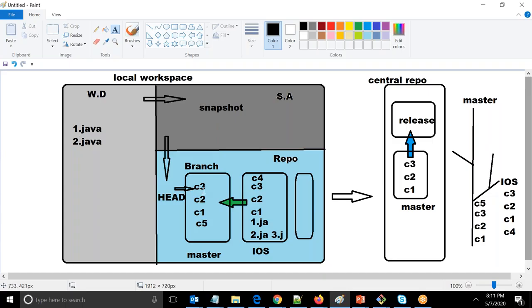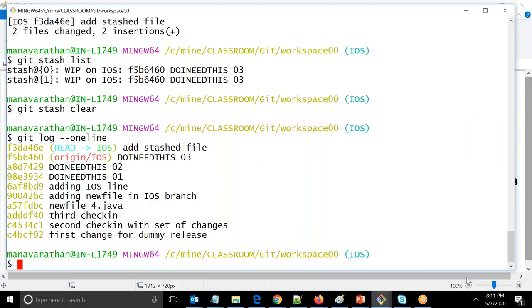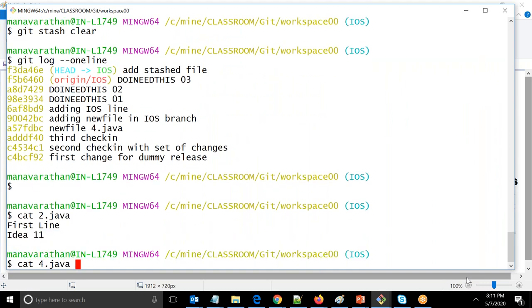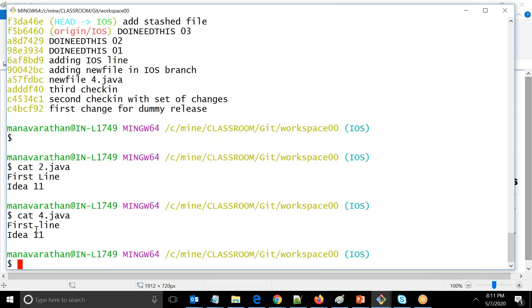a latest commit ID. So now if you modify something and try to check in, it will create a new commit and the head reference will automatically move. And because the head reference is pointing to a commit ID, you will be seeing the corresponding content. Now, if you look at my workspace, why is it that I'm not seeing the content of 2.java and 4.java, only the first line?